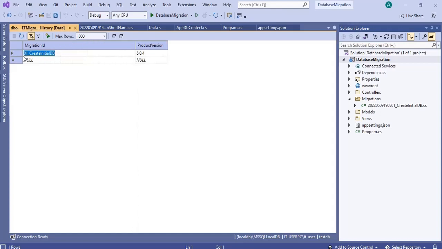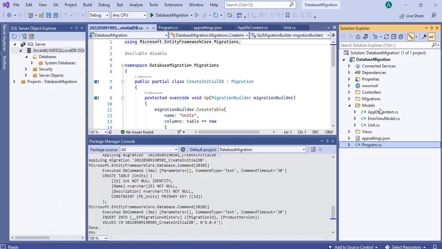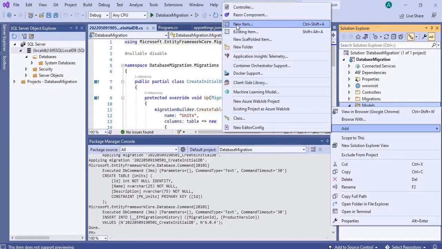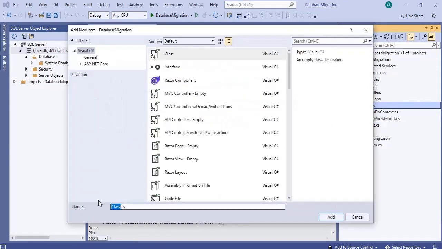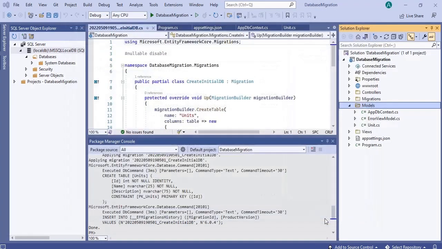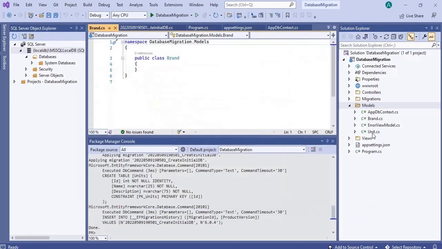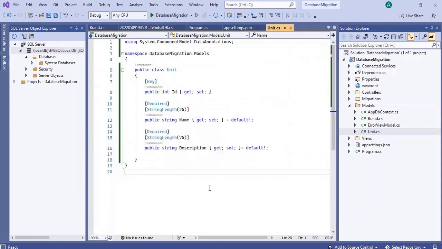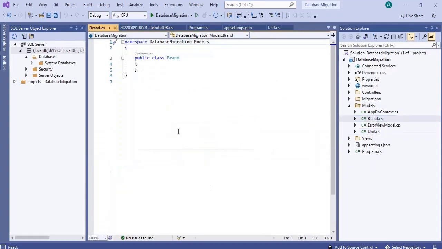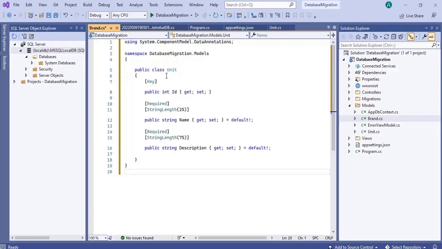Look there, the migration name which we gave with the add-migration command is recorded here, and the file is named with the same name. This is very important. In a few minutes I will show what is the use of this. Okay, to do our R&D, let's create one more model and name it brand. After that, press the add button to create the brand model. Now open the unit.cs and copy all the properties from the unit model and paste them into the brand.cs file, and then change the class name to Brand.